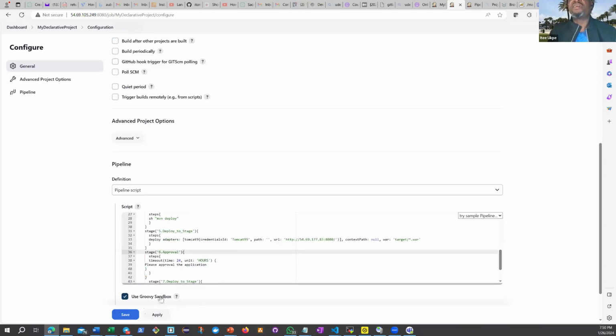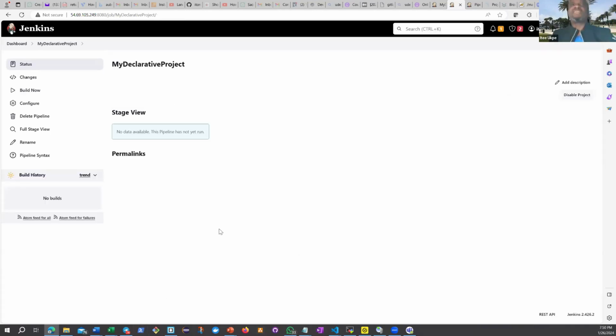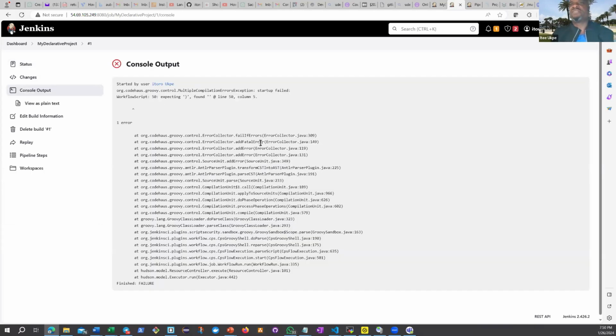So let's see if you save this now. Let's see if this is going to run. Okay, now you can run your application. Just click build. It's not running. It's running into a problem. It failed, right? So this is what I was telling you about. It's a groovy compilation error, so it did not even compile. Workflow line 50. So you see, it gives you indication what's going on. There's a bracket here that's missing, right? So line 50, column 5. So you can actually go to line 50 and see what the problem is, okay?